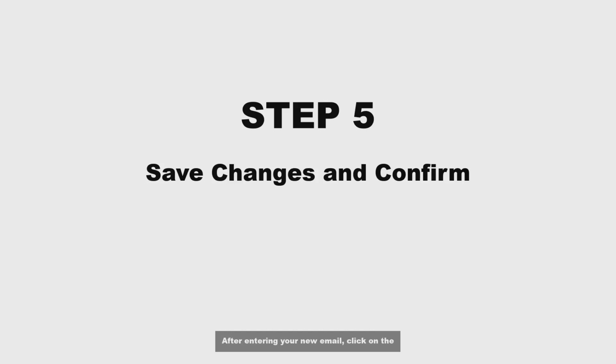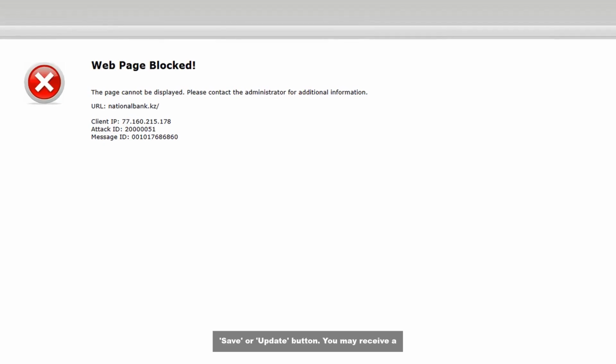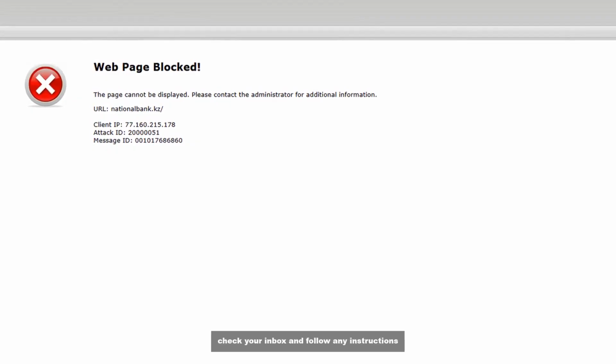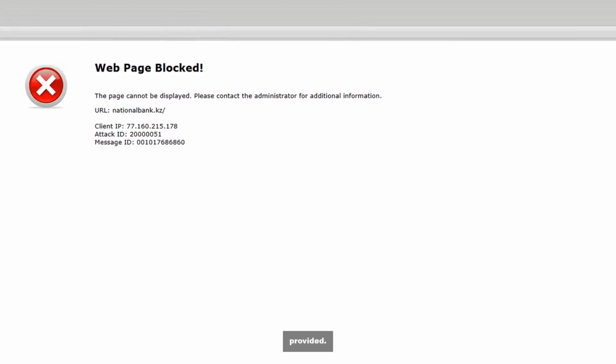Step 5. Save changes and confirm. After entering your new email, click on the Save or Update button. You may receive a confirmation email to verify the change, so check your inbox and follow any instructions provided.